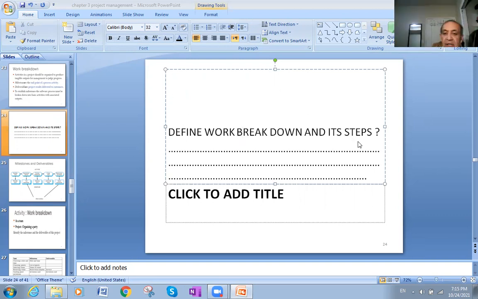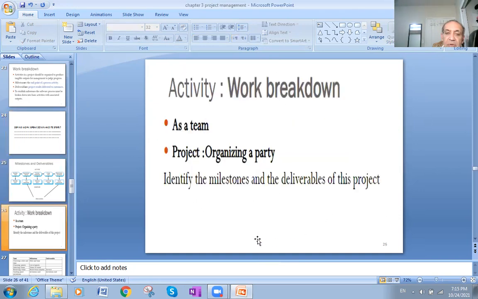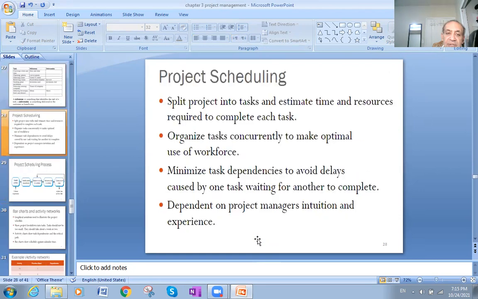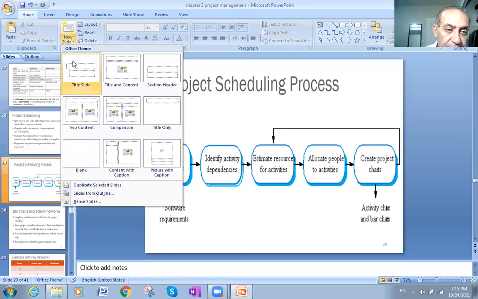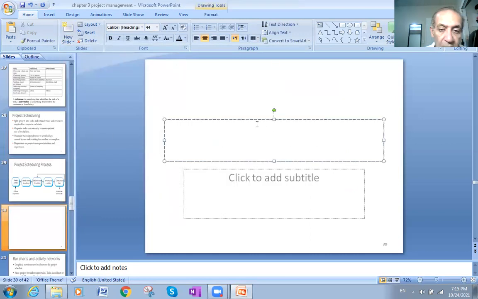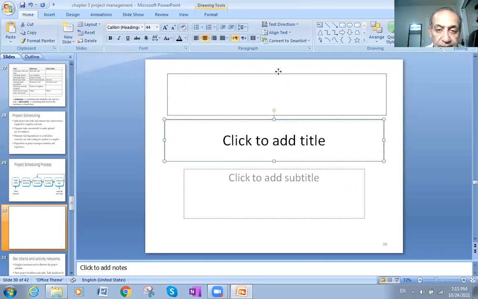Here we go again. Now we will move on to our next question, which is: what are the project scheduling processes? So here we will go into a new slide.